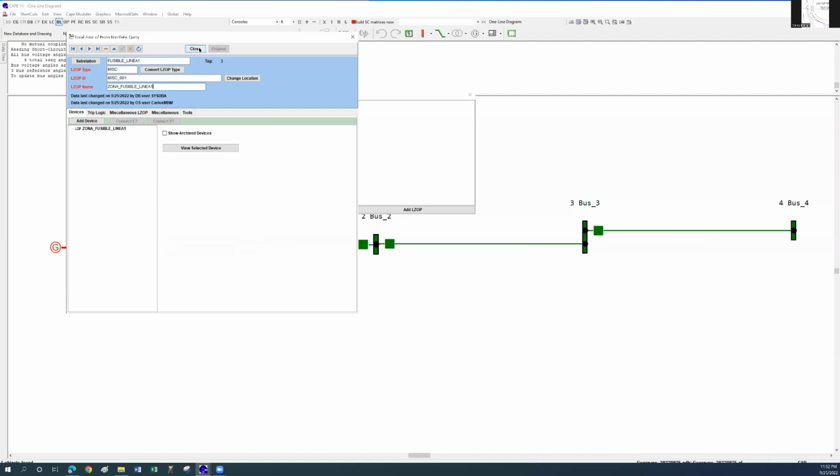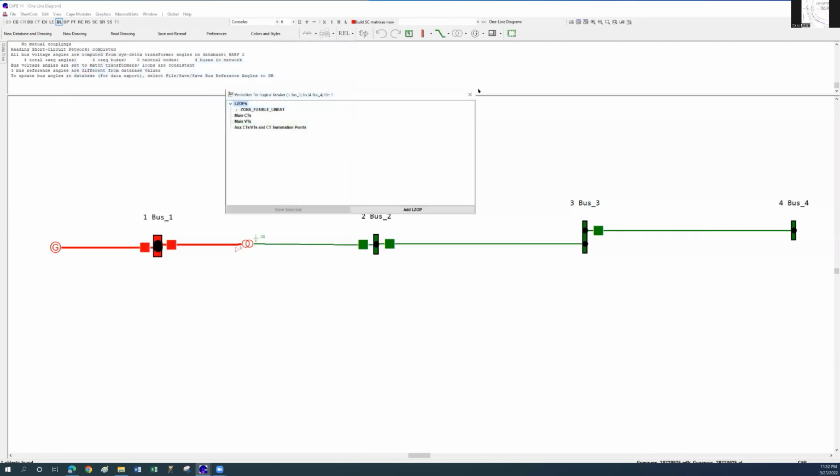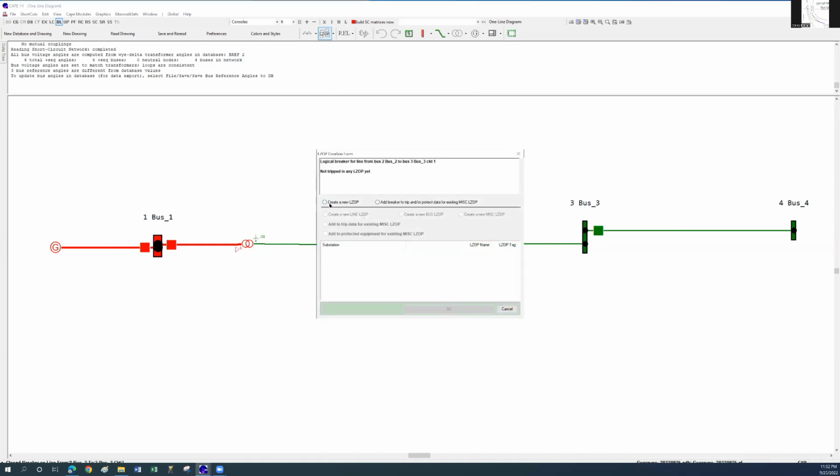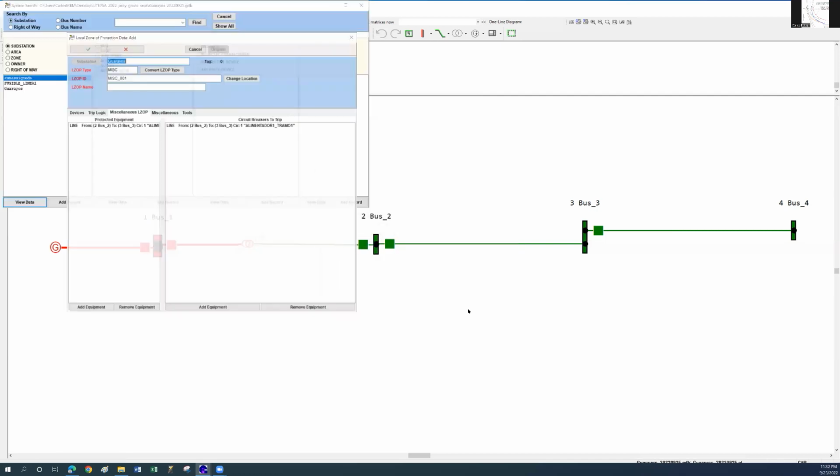Since we haven't yet set up the main feeder protection zone, let us create a miscellaneous zone for it also. Go to the main menu bar and select the miscellaneous zone of protection icon. Drag it onto the main feeder logical breaker. A window pops up. Once again, select these two radio buttons and press OK. Now proceed to designate a name for the feeder protection zone.